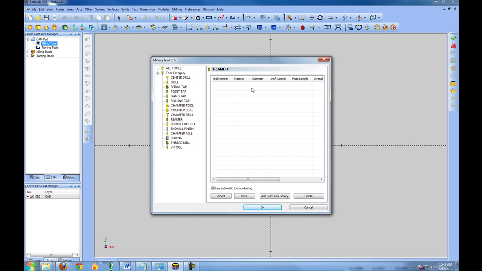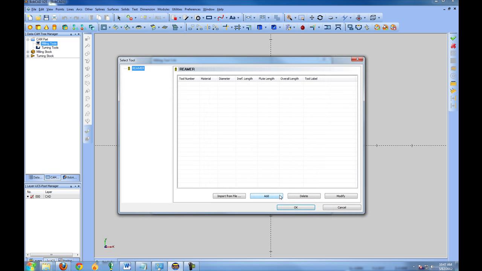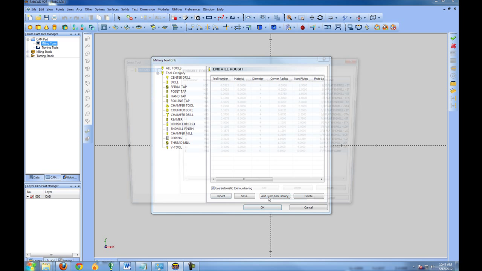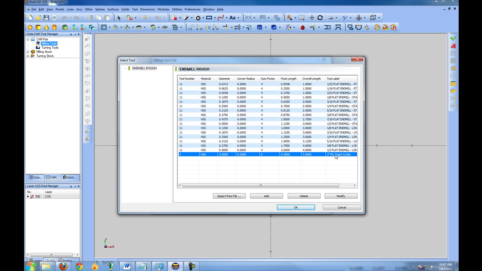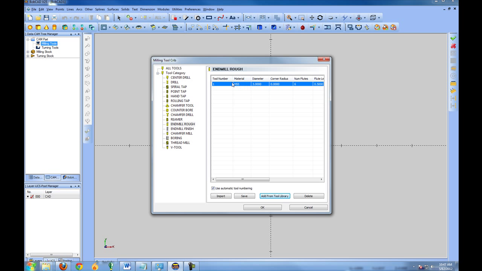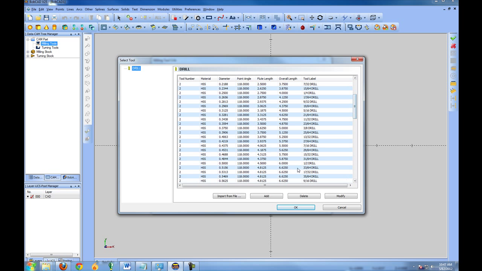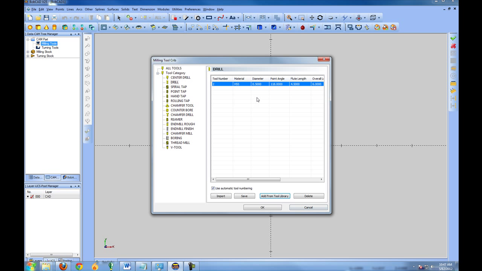Let's go ahead and add a few tools. So we'll add from our tool library. We were on Reamer. Let's go ahead and choose our Mill Rough. And let's add from our tool library, and we'll add the 3-inch fly cutter that we've made. Choose OK. And let's go ahead and add some drills. We'll come to Drill, add from tool library. And let's say we also have a 1/2-inch drill. So this will just set up the tools that are available within the job to you.